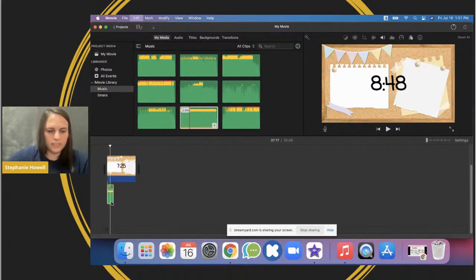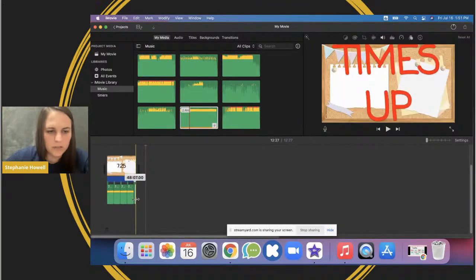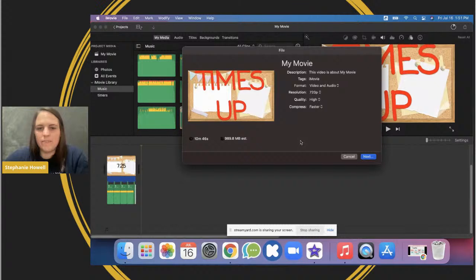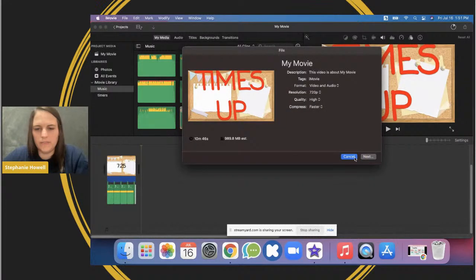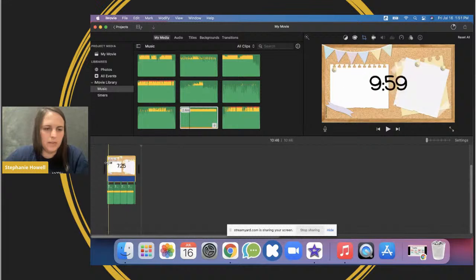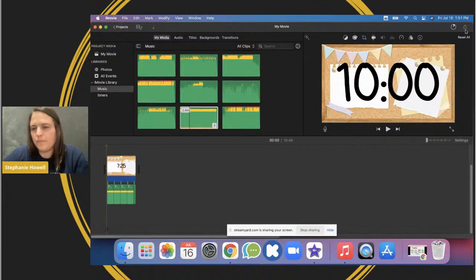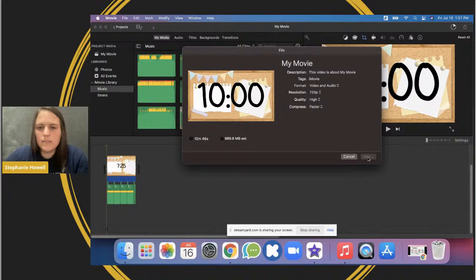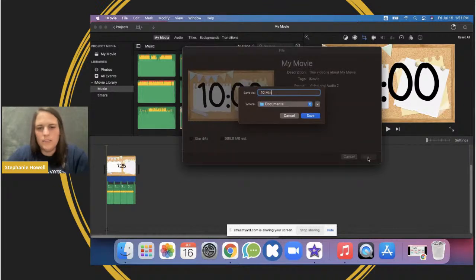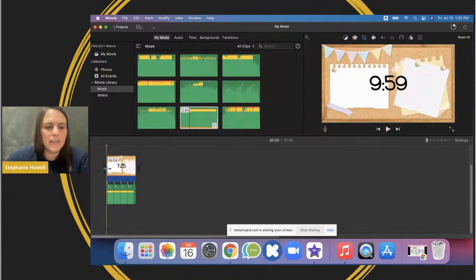And I'm going to take this clip and I'm going to copy it and paste it, paste it, paste it. Make it a little bit smaller so it's at the very end. Take this and I'm going to export that file. Export it. Oh, let me hit cancel because I forgot how much time. I think it was a 10-minute timer. 10 minutes. Export. Next. 10-minute timer. Save. Okay.